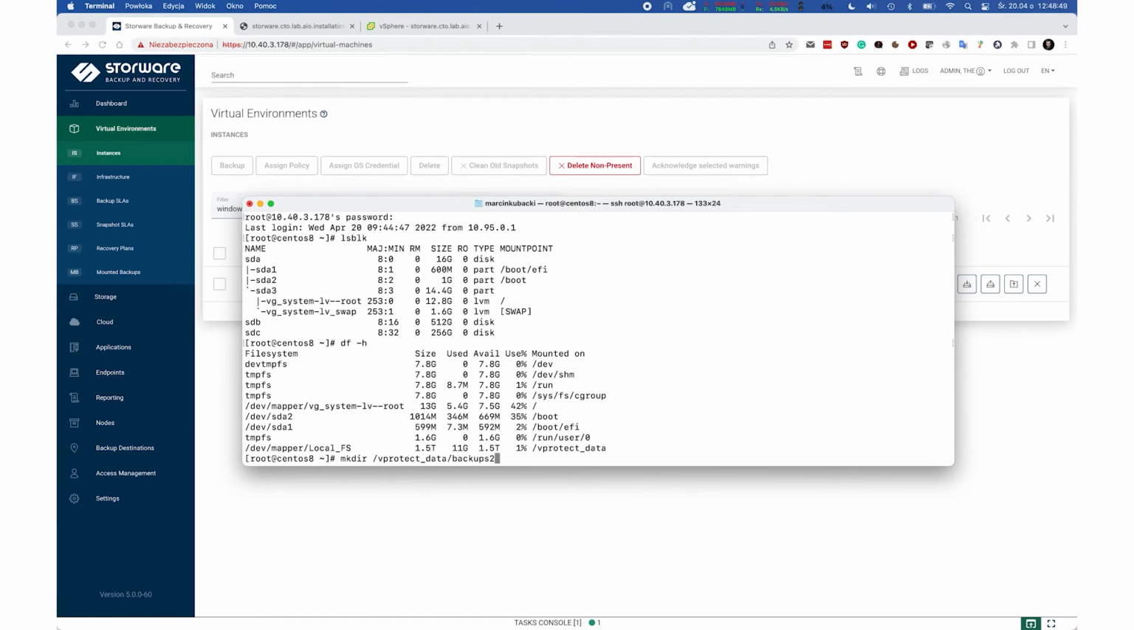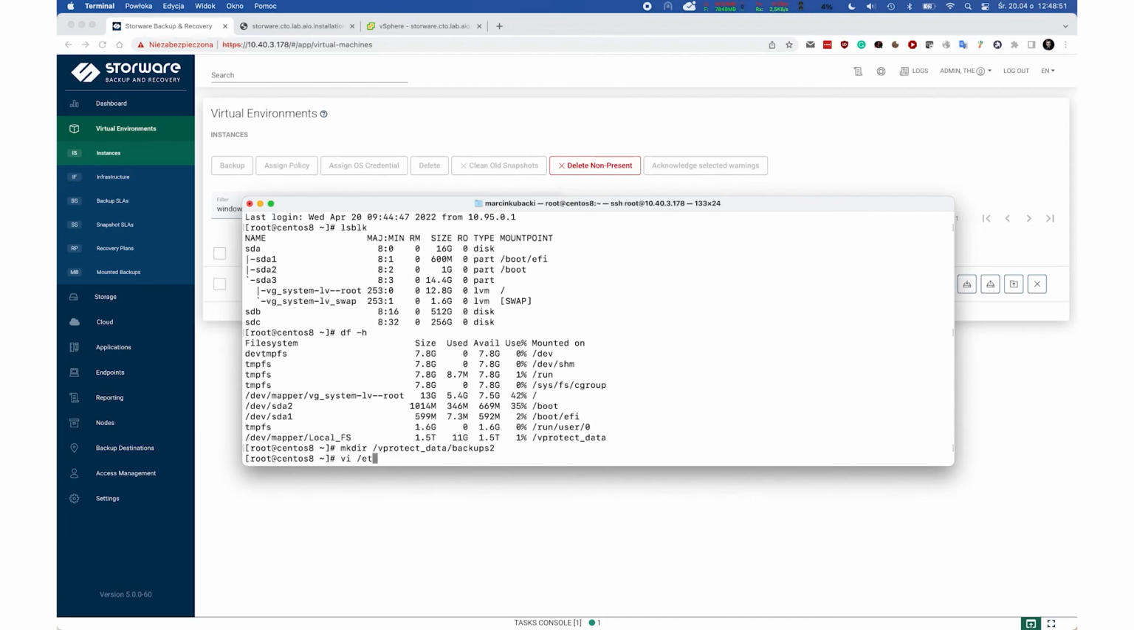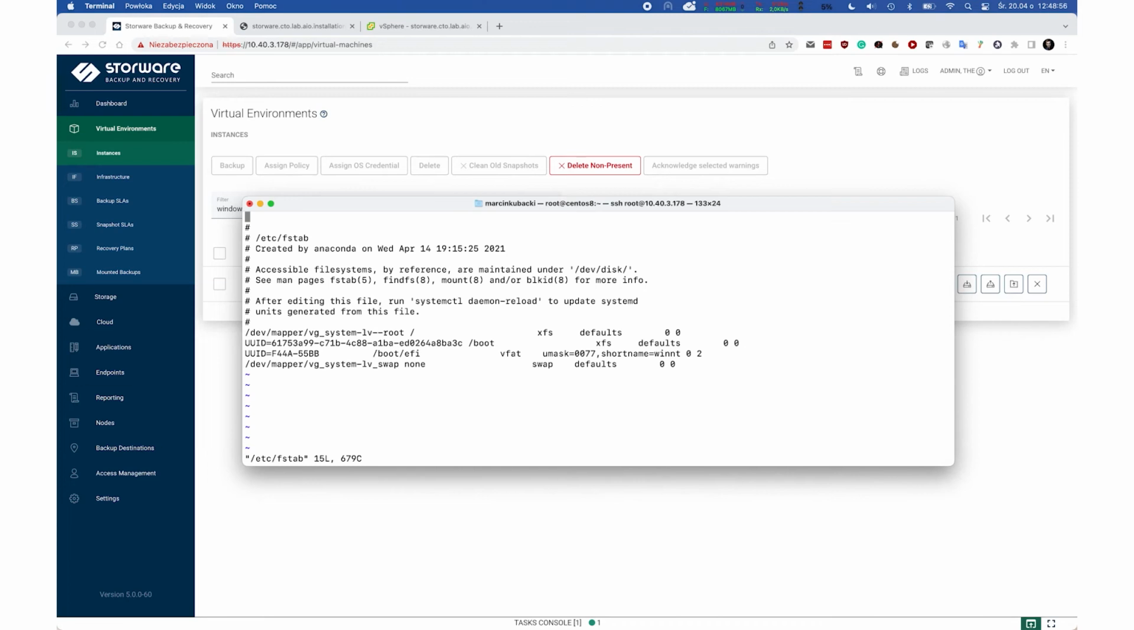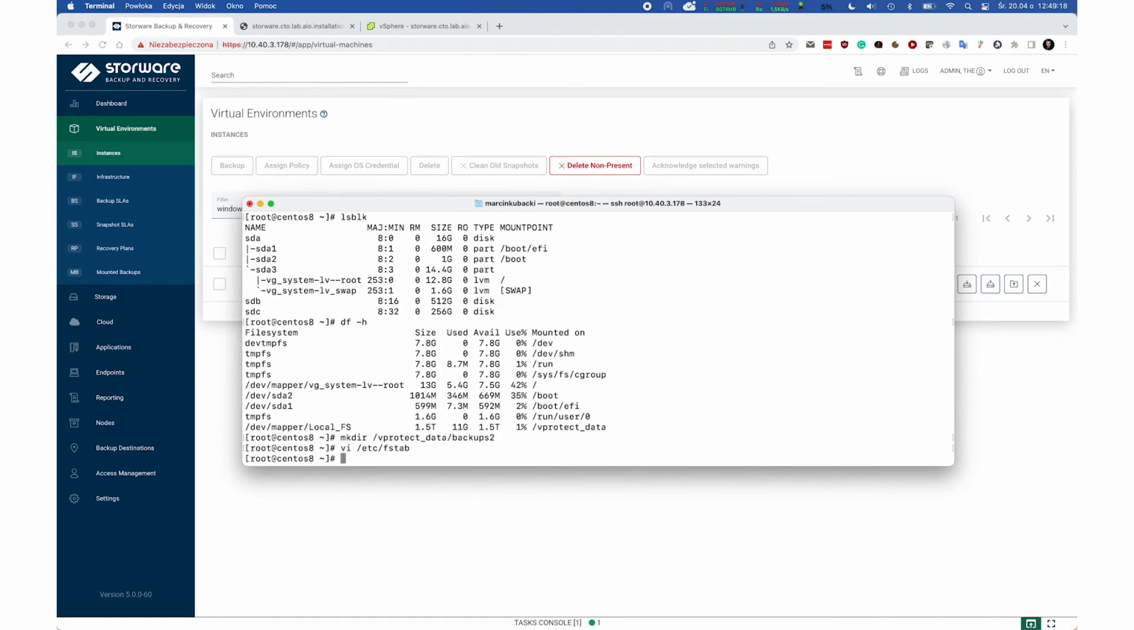If you don't want to use the deduplication, you have to create some specific folder for this destination, and you need to create an entry in FS tab so that it is actually available for the vprotect node service. And in the FS tab, we need to specify the backups folder, for instance, XFS with the default. Also make sure that you have proper permissions for the vprotect user so that it is able to read-write from this folder.